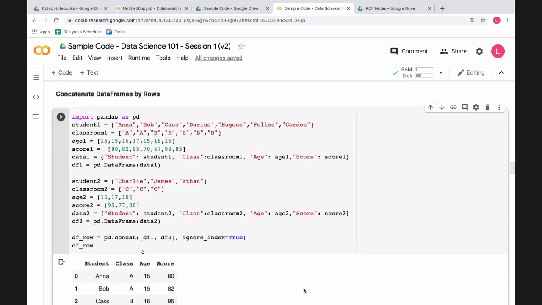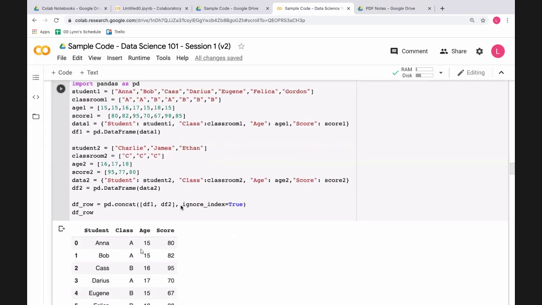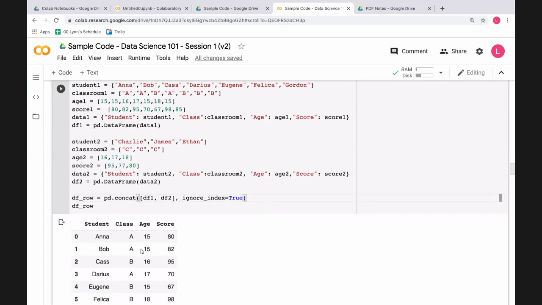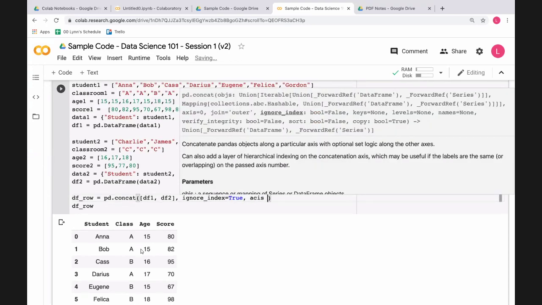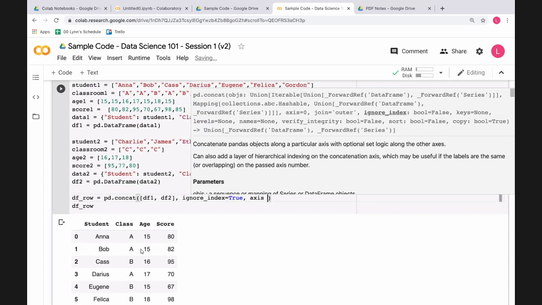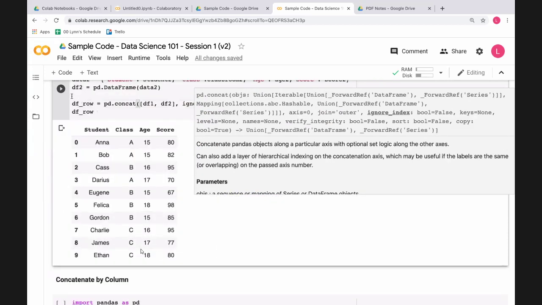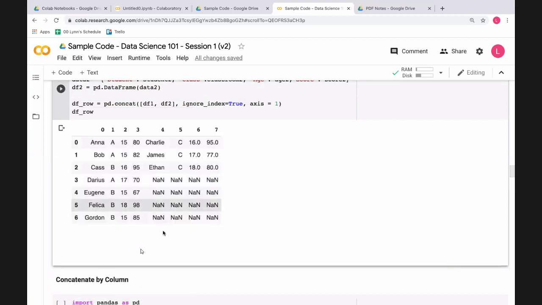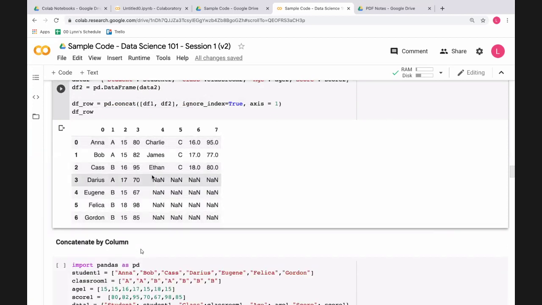Okay, that should be quite okay, not very difficult. So just now I mentioned that you can join using rows, right? And for this case, if you're going to join it using columns, we just put axis equals to 1. But now if I do this, you realize that it becomes weird, right? So from column 0 all the way to 3 is my first data set, and from columns 4 all the way to 7 is my second data set. Okay, and it's very weird.